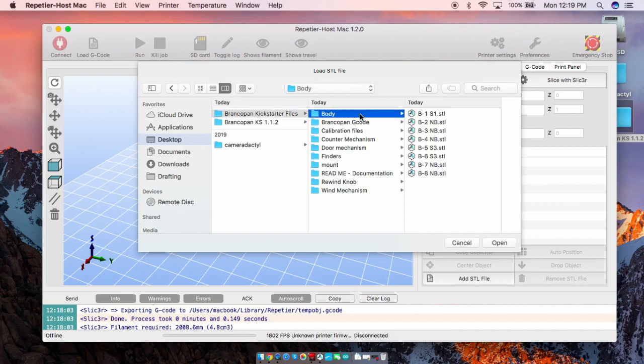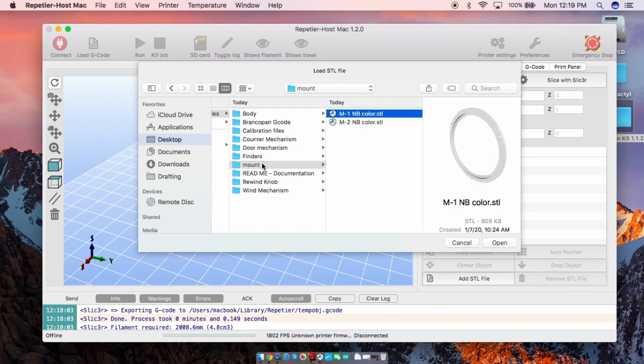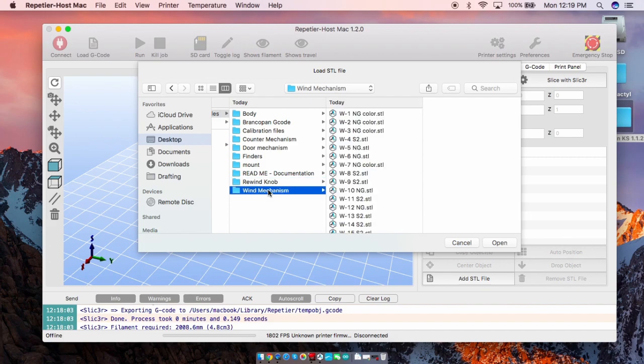But now that we're ready, we can remove this STL file and start adding pieces that we're actually going to use in the camera. So note that every file, and I've grouped these into the body files, the counter mechanism, the door mechanism, all of the finders for all of the lenses that Mamiya Press released. I've got mount files. We've got README that has no files. You need to print the rewind knob and the wind mechanism.